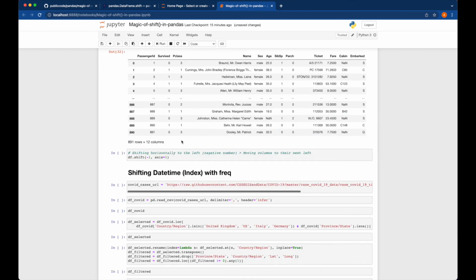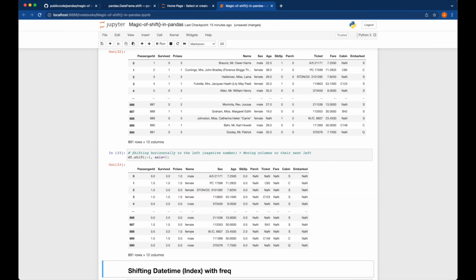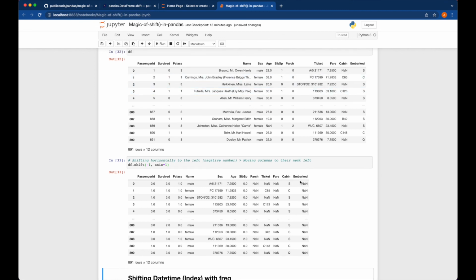And if you want to move to the left side, make sure the axis is 1 and the values can be negative. As soon as you use negative, you can see here that the embarked value became the cabin value, and the survived value became the passenger ID value, and the passenger ID value has taken the survived value. So, as you can see here, the sex values became the name, and the name values became the P class values. The P class values coming from here are being replaced.